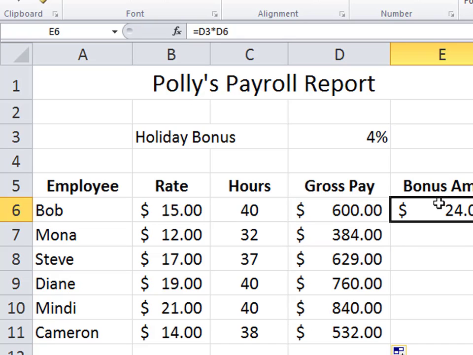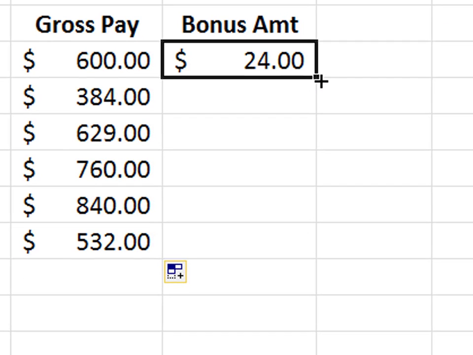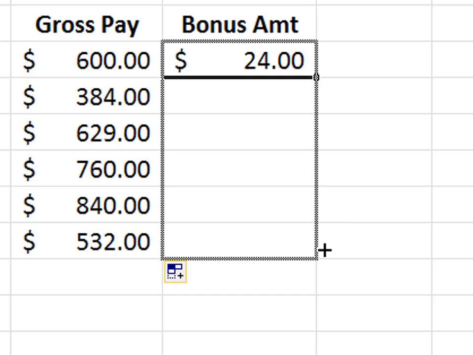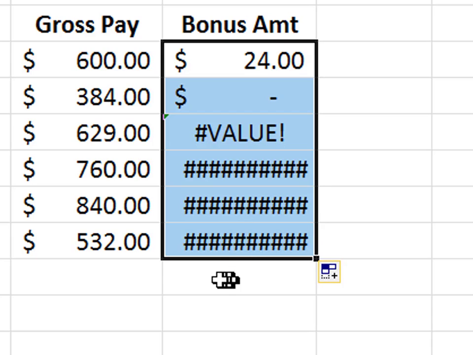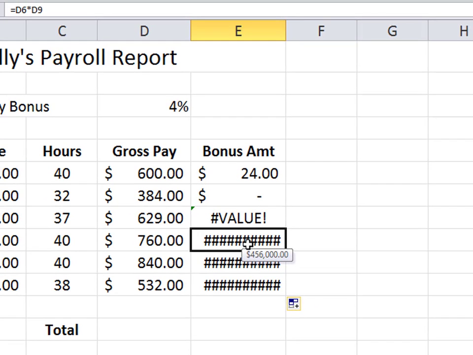Now, let's look at the bonus amount. If I go into editing mode on this, you will notice it is taking Bob's $600 and multiplying it by 4%. So what would happen if I copy this down? I'll hit escape, put my mouse in the lower right corner, get the little black plus sign, the fill handle, and drag it down. When I release it, a couple of weird things happen. One, I have tic-tac-toe signs. Basically, that means the column is not wide enough.